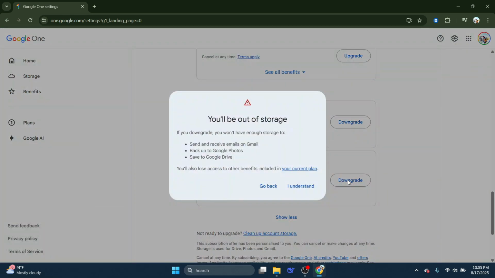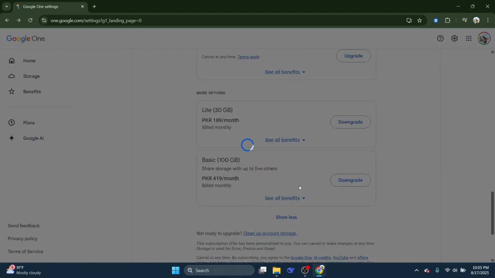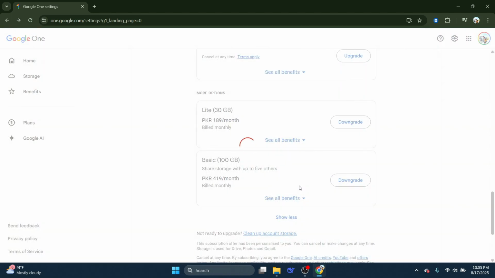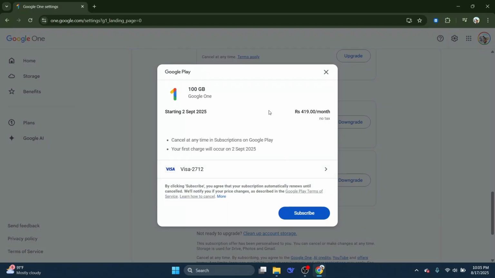So you want to click on Downgrade. Then you want to do Yes, I understand. Now this isn't going to give you a refund. This is just going to make sure that next month you're going to get the cheaper rate. Then you want to click on Subscribe and you will get a success screen pop-up that successfully downgraded your Google Drive subscription. And that's it.